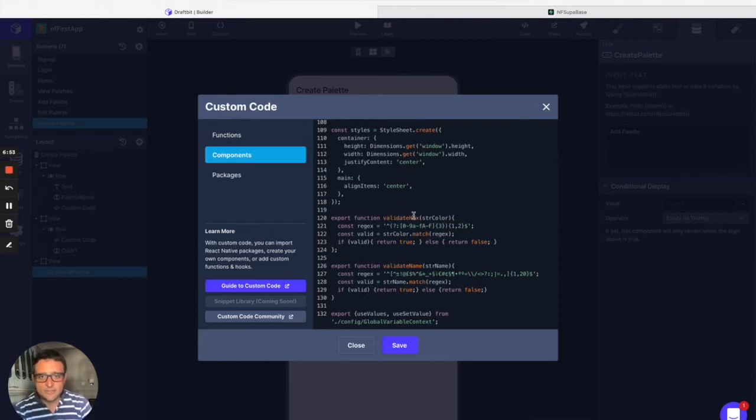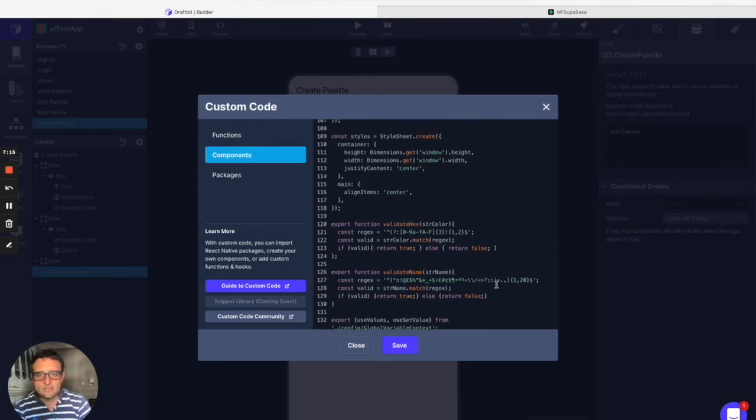Very similar for the hex color. So validate hex takes again a simple variable string color. We have the simple regex that validates that it's a valid hex code. Does the match and then returns true or false. So having looked at these two simple validate functions, how do we use them to give the feedback?